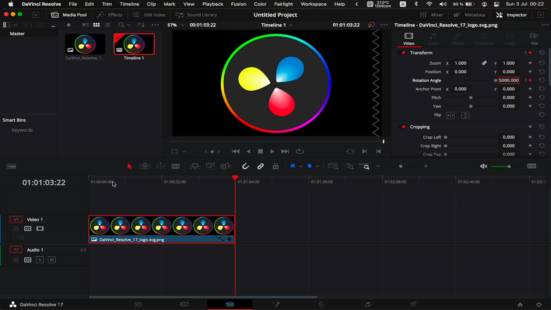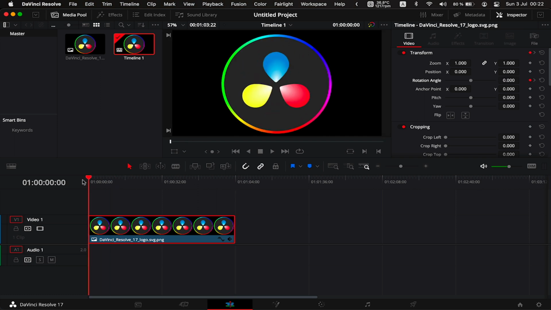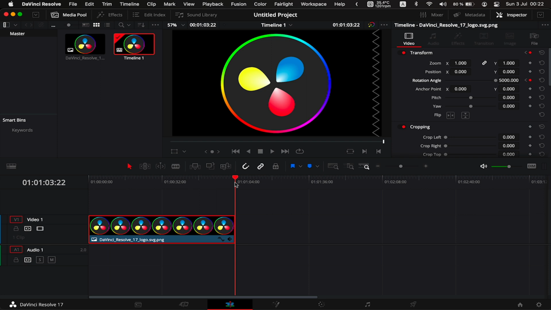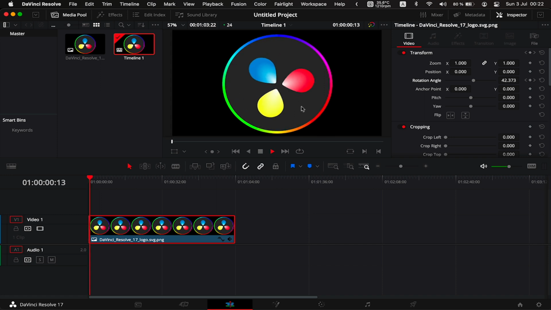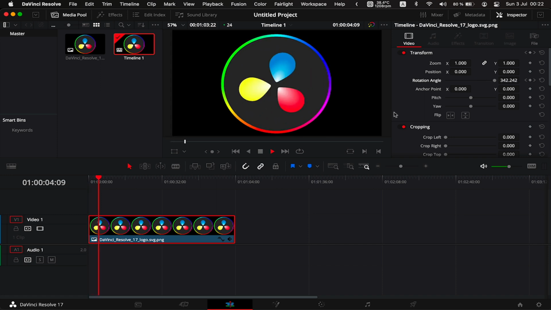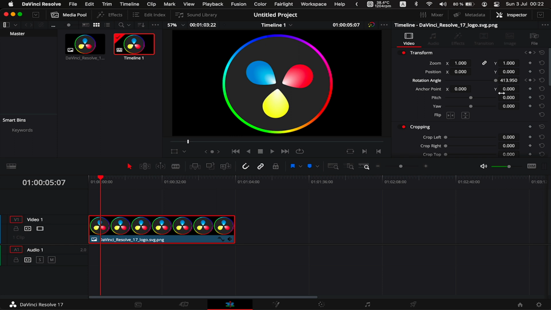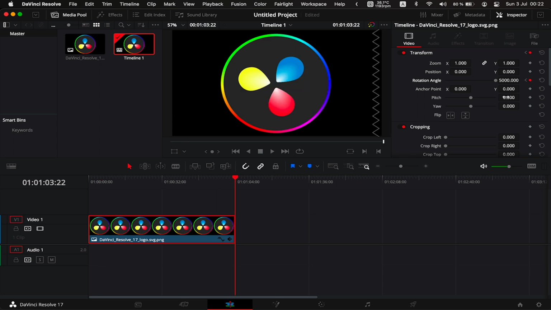It means that when you play your footage from the initial point till the endpoint, your object will rotate for 5000 degrees. So now if we play our footage, it will rotate. If you want to rotate it slower, you have to set a lower value. If you want to rotate your object faster, you have to set a higher value. If you want to rotate your object in the other direction, you have to set a negative value. So this is the first option of how we rotate an object.